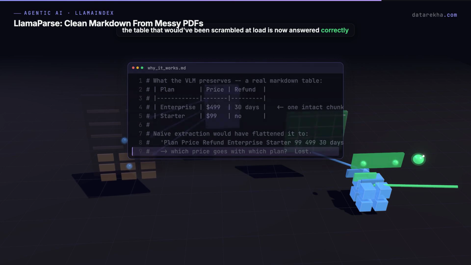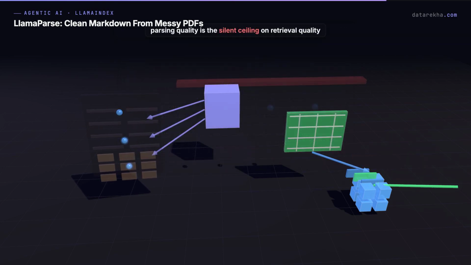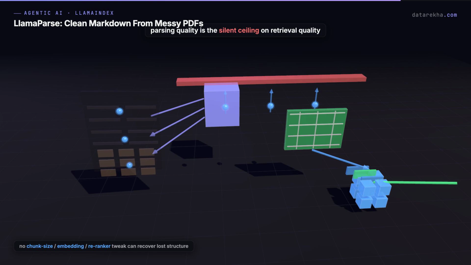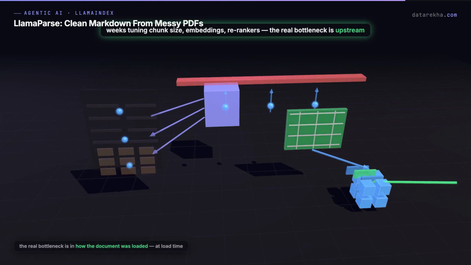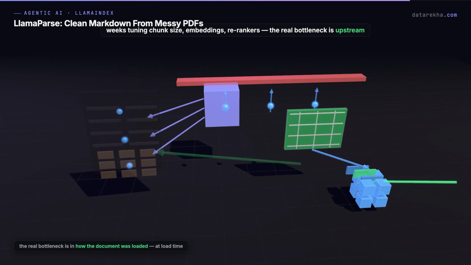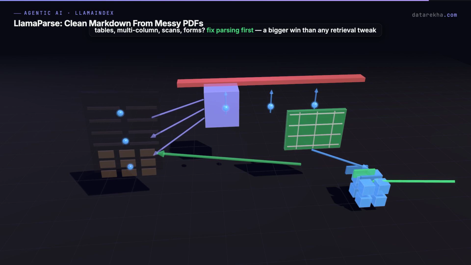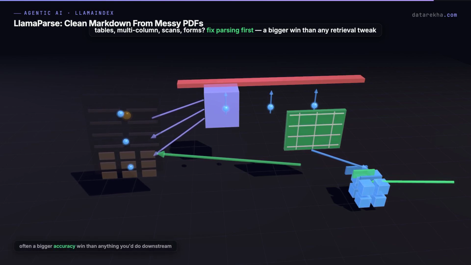Here is the part that changes how you debug RAG. Parsing quality is the silent ceiling on retrieval quality. Teams spend weeks tuning chunk size, embeddings, and rankers, while the real bottleneck sits upstream in how the document was loaded at load time. If your corpus has tables, multi-column layouts, scans, or forms, fix parsing first. It is often a bigger accuracy win than any retrieval tweak you can make.